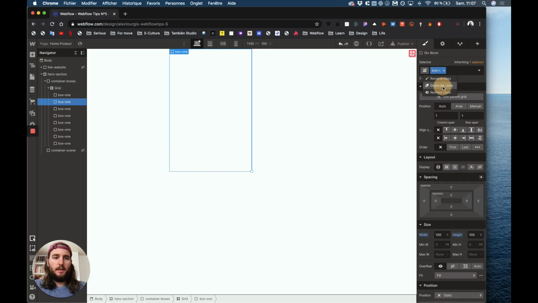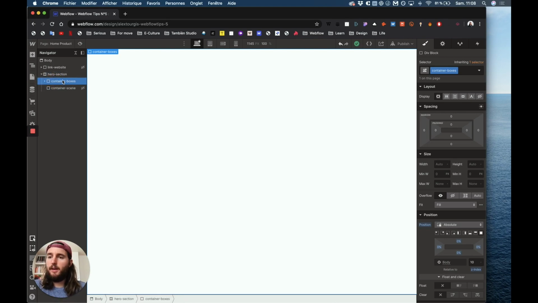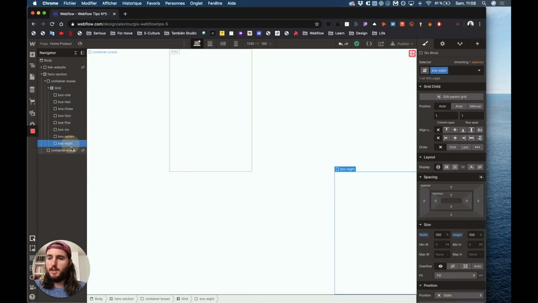So now I'm gonna duplicate and say box 2, create another class, box 3, and so on up to box 8. Our container boxes is made because we have our grid with all our boxes. So now we're gonna focus on our scene.